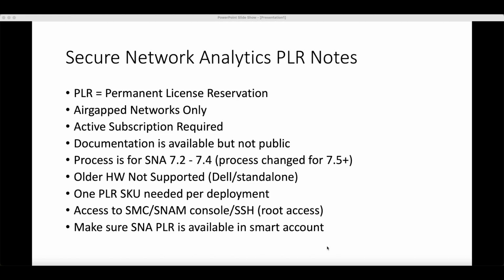Hello, this is a video on how to install PLR on Secure Network Analytics. Some notes before we proceed with the install. PLR stands for Permanent License Reservation. This is a license for air-gapped networks only. An active subscription is still required.